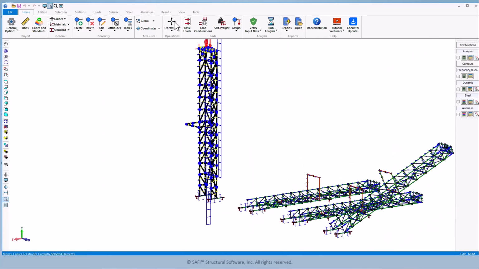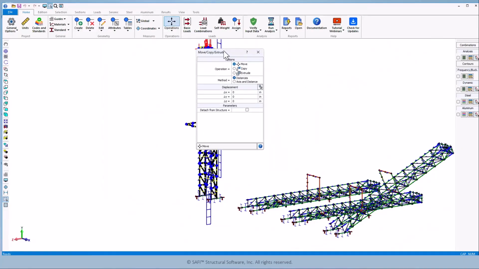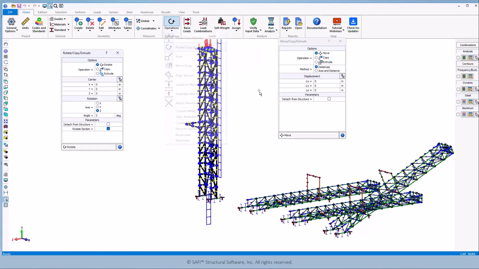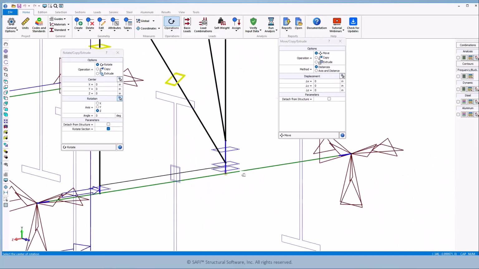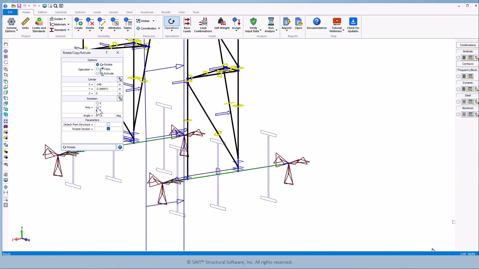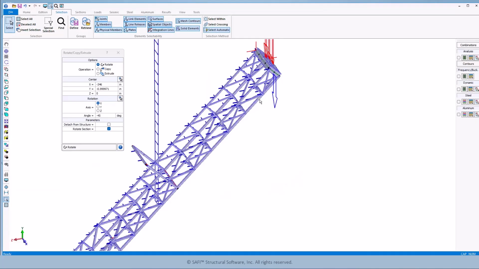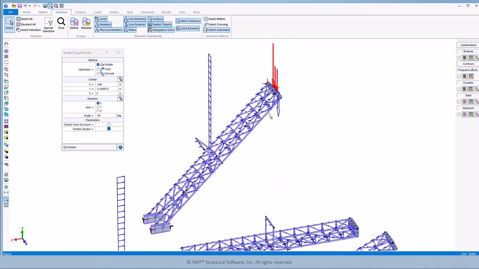A great example of this is the rotation command. Let's say you need to reorient part of your structure. You simply select the members you want to rotate, activate the rotation command, define your center of rotation, and enter your angle. In this case, we're rotating by 45 degrees around the x-axis. What's powerful about this is that when you rotate a portion of the structure, all the member connectivity and properties remain fully intact.